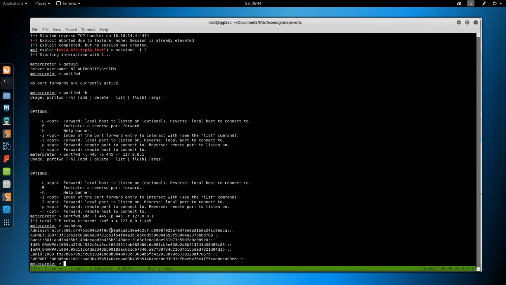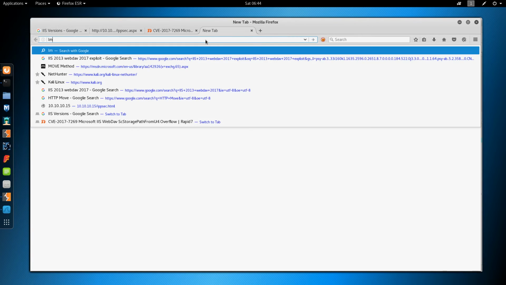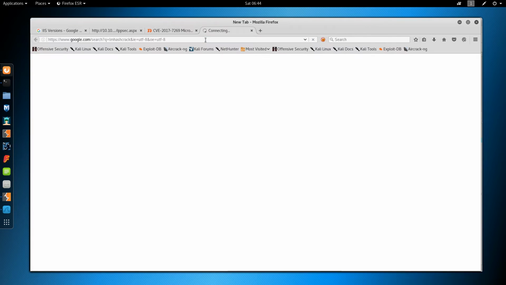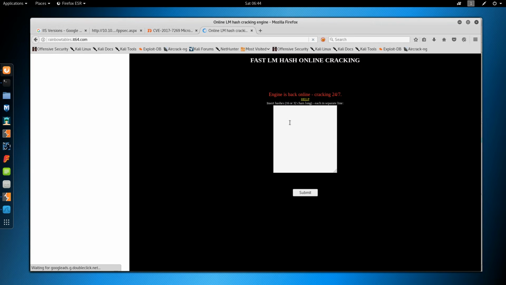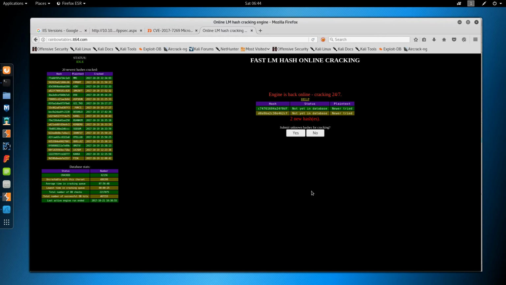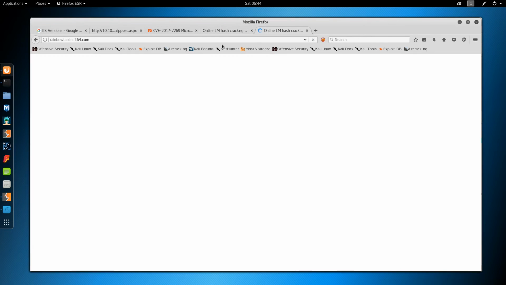So what they did meant you only have to crack the password twice, and it's going to be up to 7 characters. It's really fast to crack LM hash. So we're just going to do LM hash crack, and input the hash here. 2 new hashes, not in database, so it wasn't there.